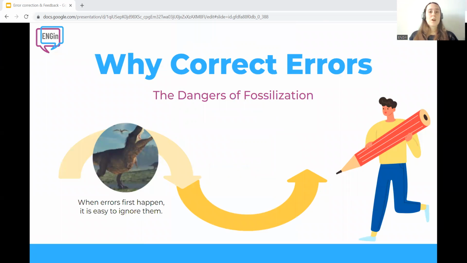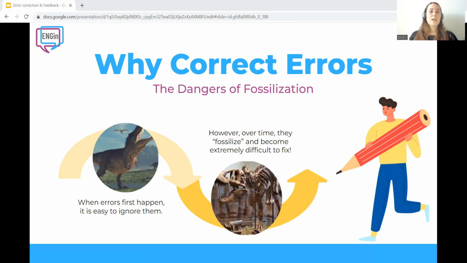Finally, let's talk about why it's so important to correct errors. Imagine that you're trying to learn English and practicing the pronunciation of the word dinosaur. The first time you say the word, you say it incorrectly. However, no one corrects you. You keep saying it that way, not knowing that it's incorrect. Eventually, you find out the correct pronunciation and try to fix your mistake. But it's too late. The incorrect pronunciation has become built into, or fossilized into, your mind, and you keep using it. This is why preventing fossilization is important.